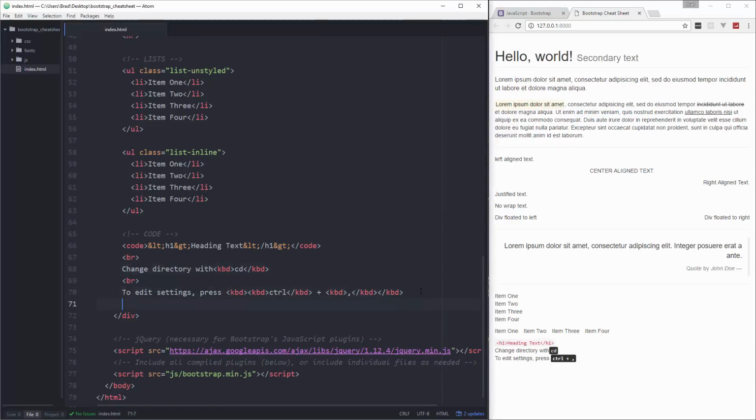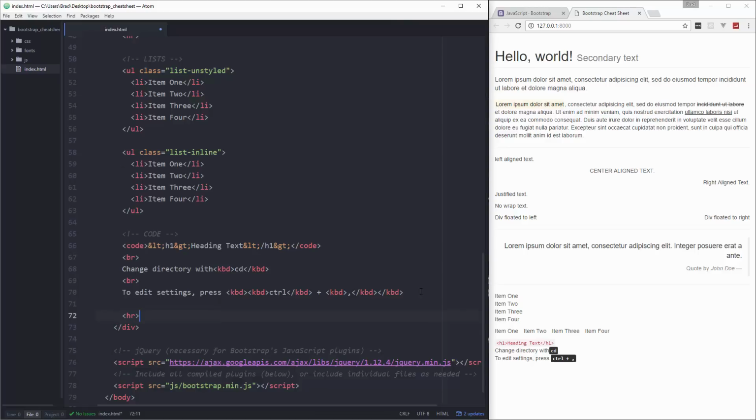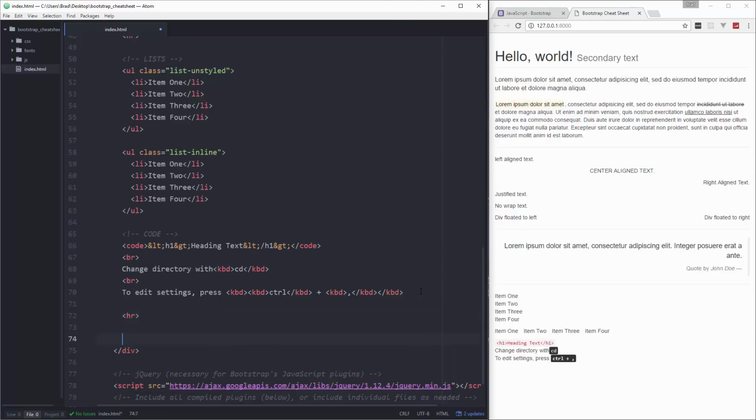Now what we're going to do is put in another HR here, and we're going to take a look at contextual classes. Bootstrap has a set of contextual classes to use for different colors and styles. For instance, primary gives you a blue color, success gives you a green color, info I believe is light blue, and you can use these on different things. You can use it on paragraphs, alerts, panel headings, all types of stuff.